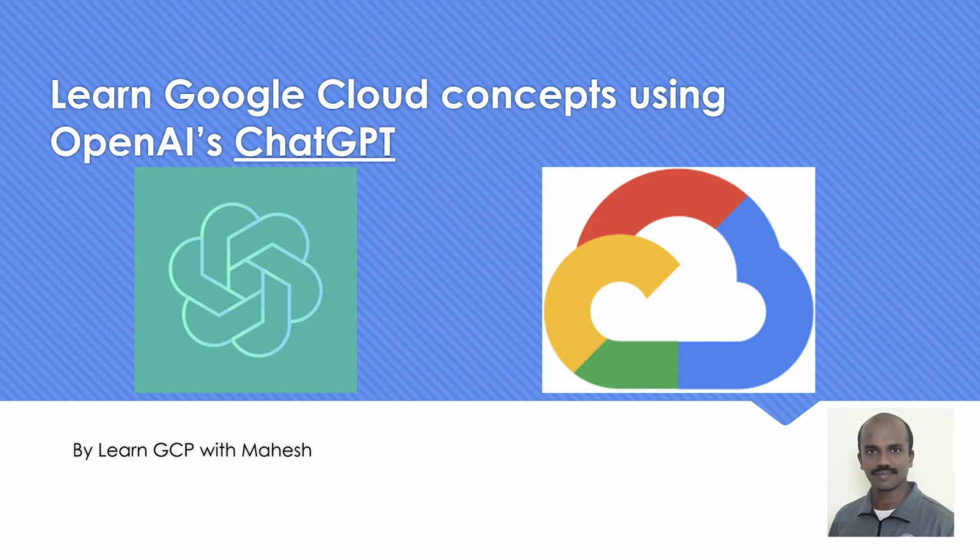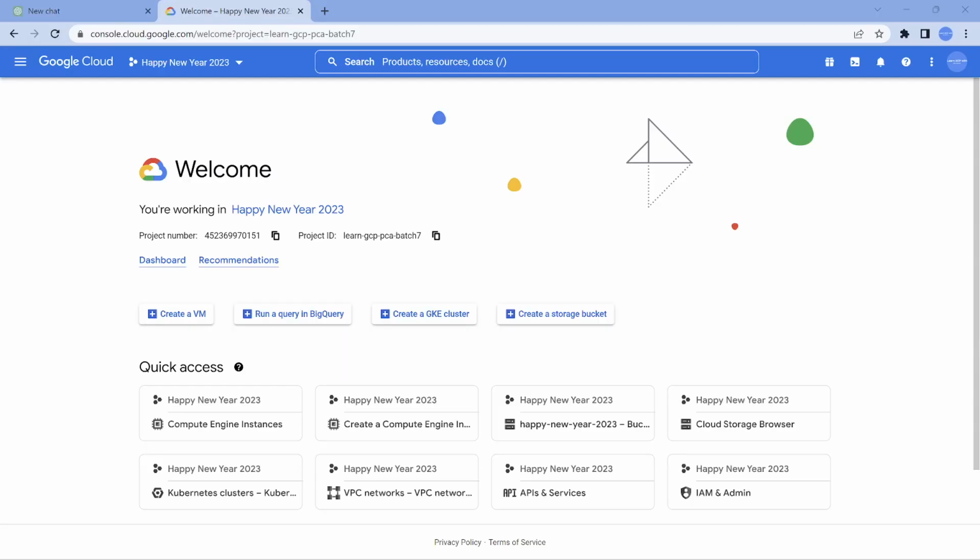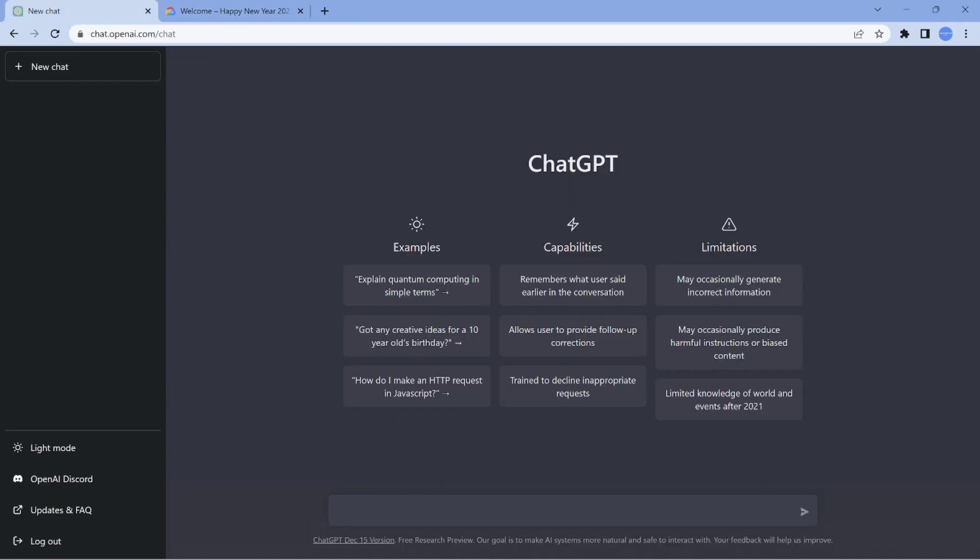So let's get started. All right, we are in our Google Cloud console. Assume I'm basically a fresher, a novice who is just starting Google Cloud. I don't know anything about Google Cloud, so what I do is I just create an account in ChatGPT. It's very simple. Just go to chat.openai.com/chat and you should be able to sign up. You can sign up with a Google account and provide your phone number. That's it. Very simple. As of today, 2nd of January 2023, it is free.